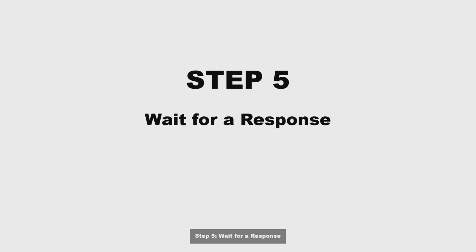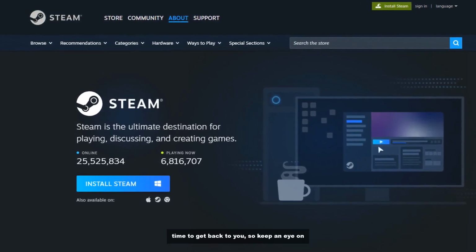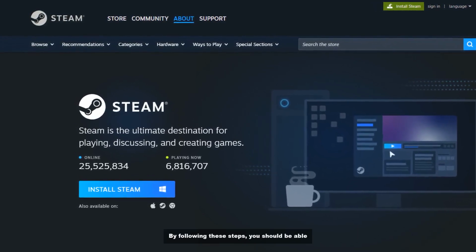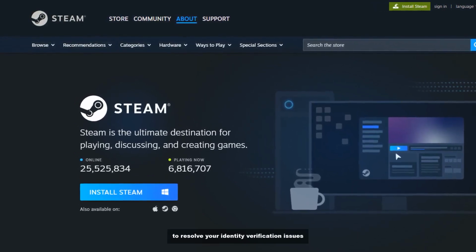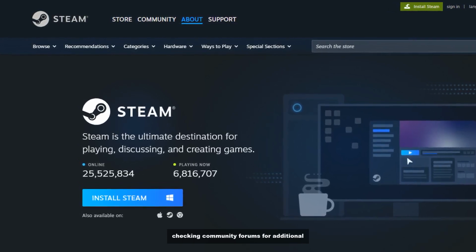Step 5. Wait for a response. After contacting support, be patient and wait for a response. Steam support may take some time to get back to you, so keep an eye on your email for their reply. By following these steps, you should be able to resolve your identity verification issues on Steam. If problems persist, consider checking community forums for additional advice.